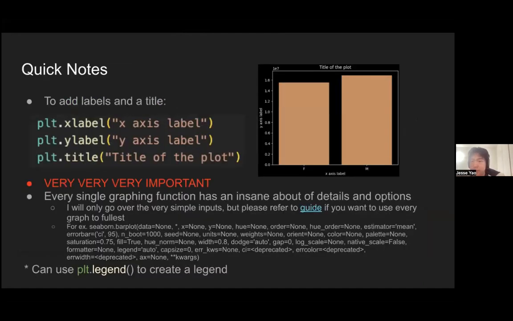Oh yeah, quick notes. To add labels, you just do plt.xlabel and then your x-axis label, plt.ylabel, your y-axis label, and plt.title, and then the title of your plot, right? These are very important because it's very important for the person looking at your plot to understand what the plot actually is about, right? If I manually change this, this is what it will look like. This is very, very important.